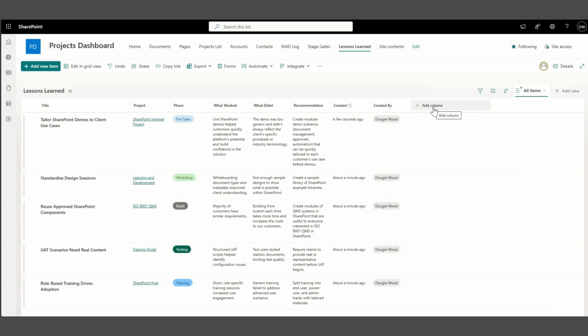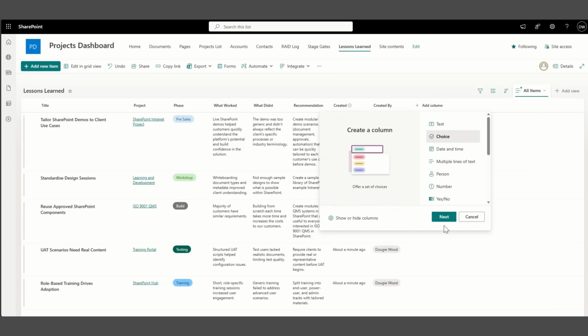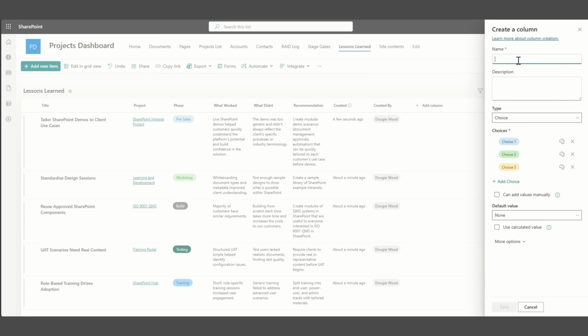So say, for example, for us, we might have project types. Let's go to our choice field here, and we might have our project types. We might have SharePoint intranet. We might have our QMS system. We might have a training portal. We have a bunch of different project types that we do inside of SharePoint.